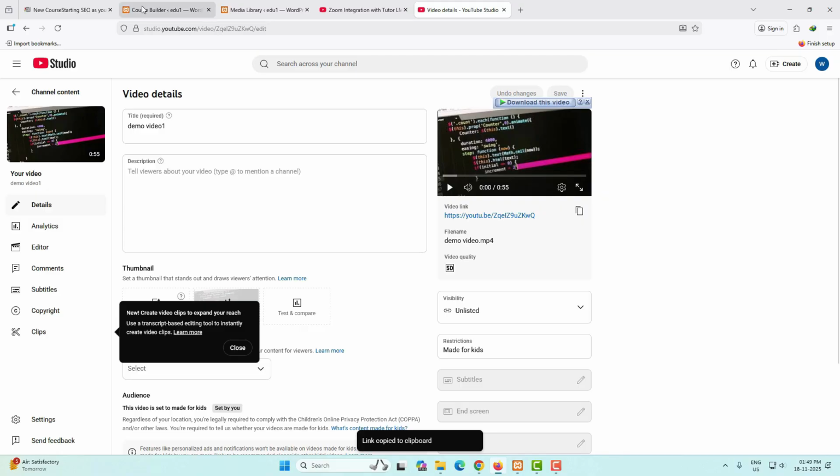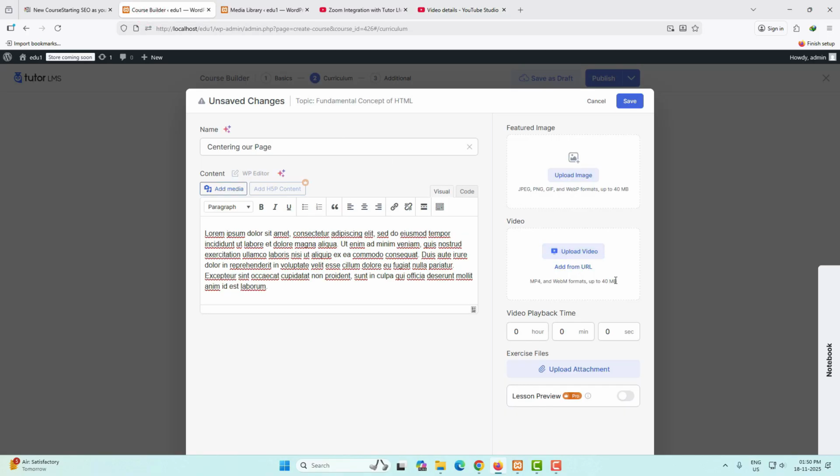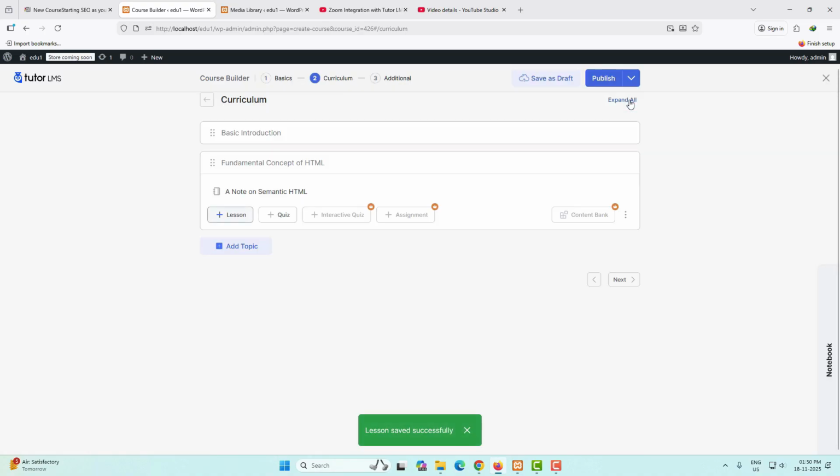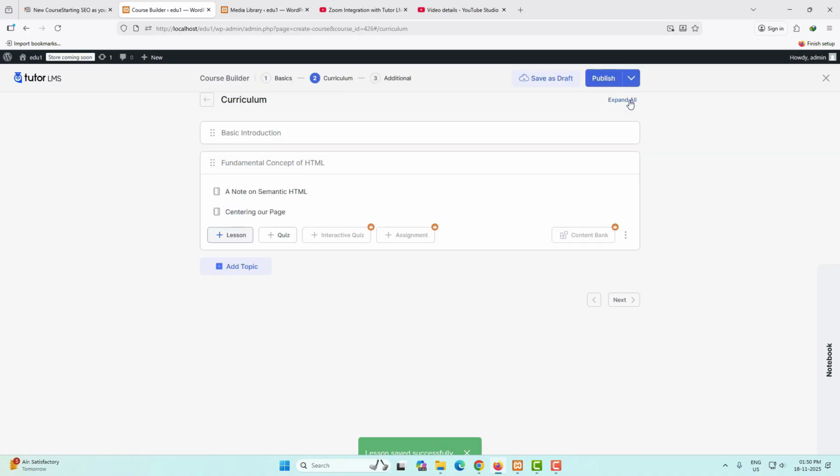Next you have to come back here and from here you have to choose add from URL, and here you have to paste that link, and after that you have to click on the OK option. If you want to mention the video playback timing, you can mention it, it's totally optional. After that you have to click on the save option. So I hope you understand how to create the video lesson from a locally hosted video or from YouTube.